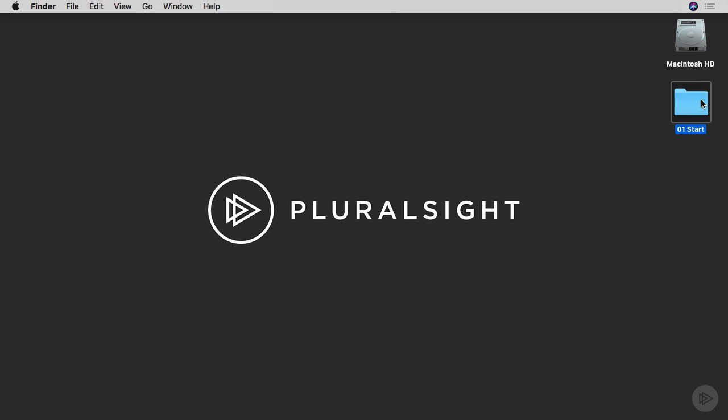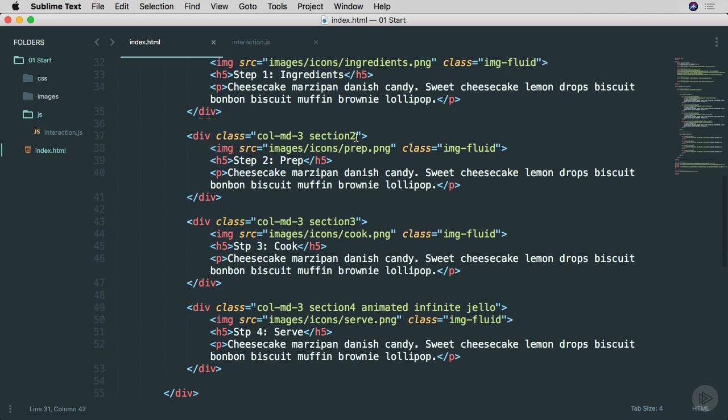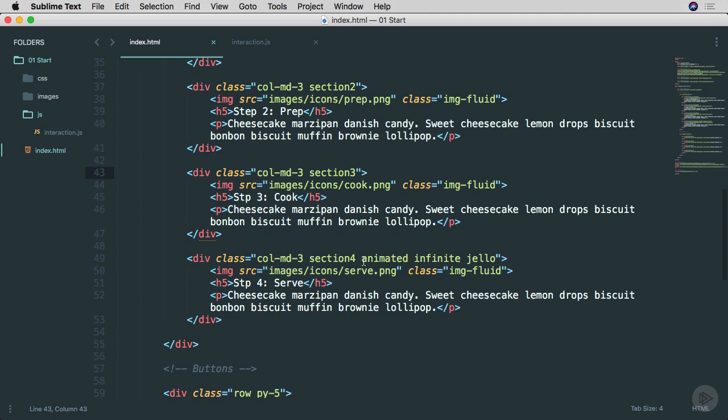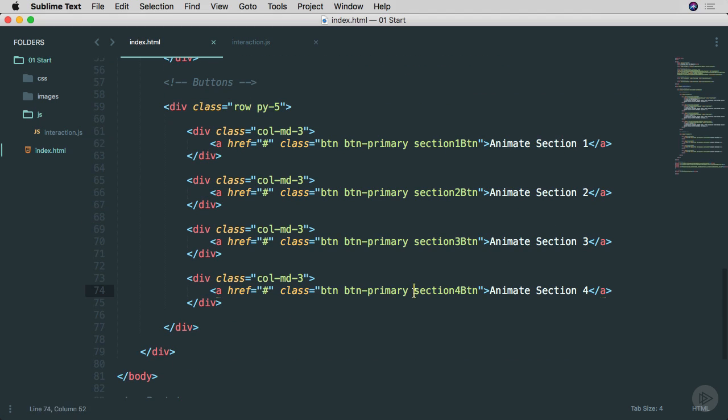So coming into Sublime here, you'll notice that I don't have a class for section 1, section 2 or section 3, but I've actually come back into the HTML and I've added this class of animated Jello, so it's going to keep doing the Jello, and you can see that I added the class of infinite. So that means it's going to keep doing the Jello over and over and over.